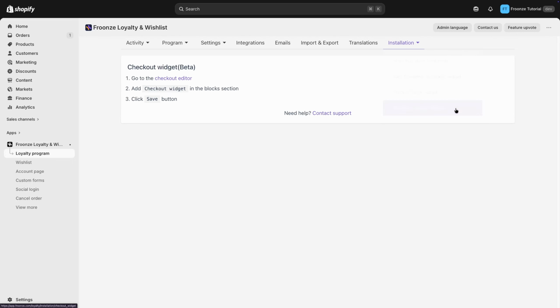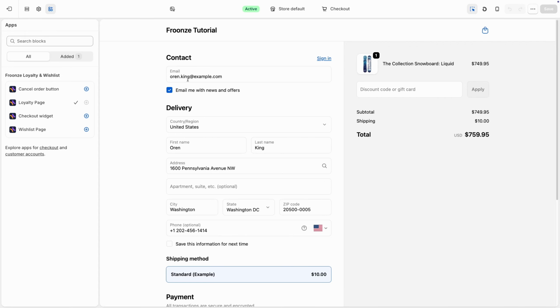From the Checkout Widget tab, click the Checkout Editor. This opens the Checkout Editor in a new tab. In the editor, within the Apps section, find the Checkout Widget block under All Apps. Click the plus button, then Add to Checkout.